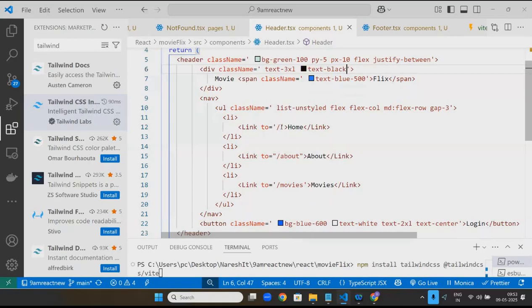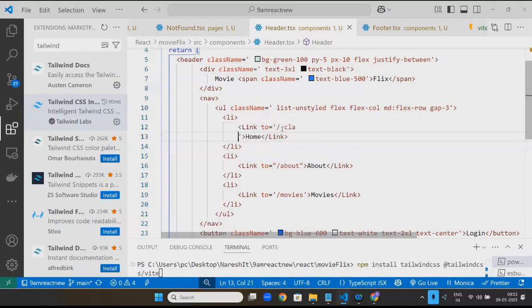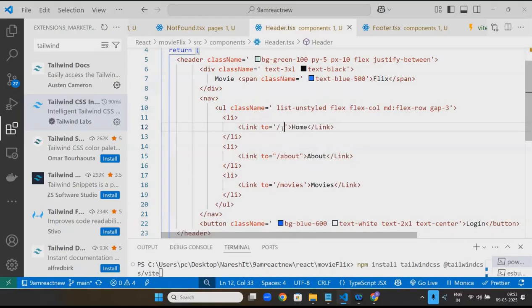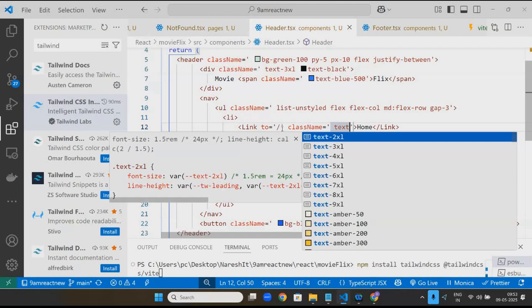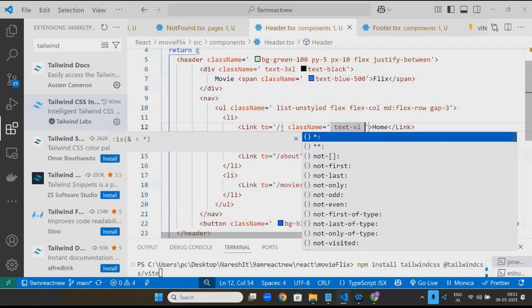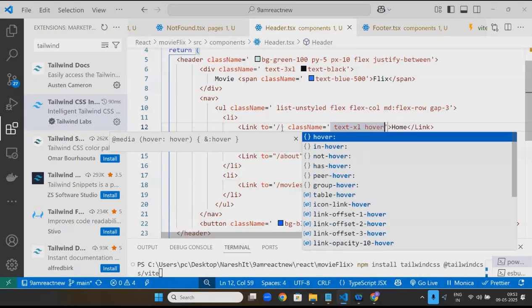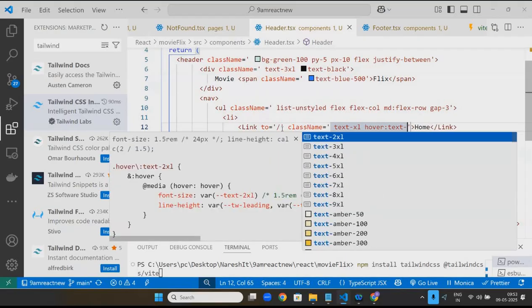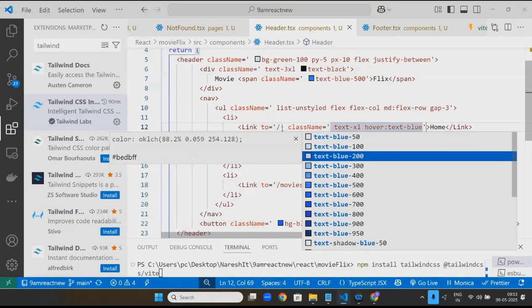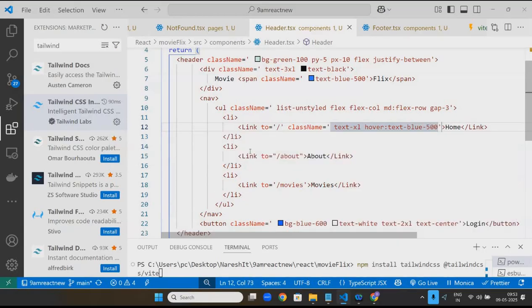And here each one's size should be increased. Class name text xl, text xl, hover, text blue 500. Copy, paste.